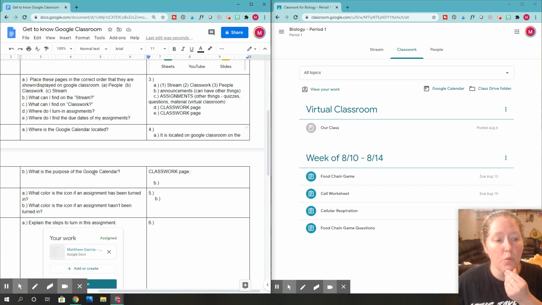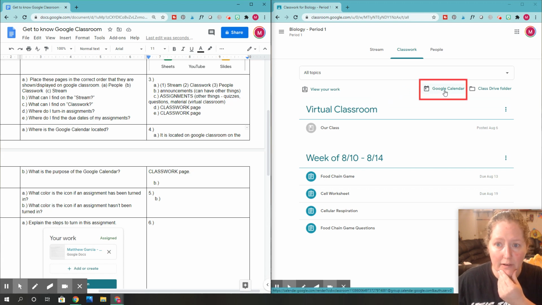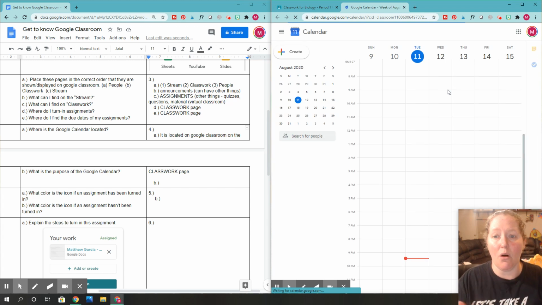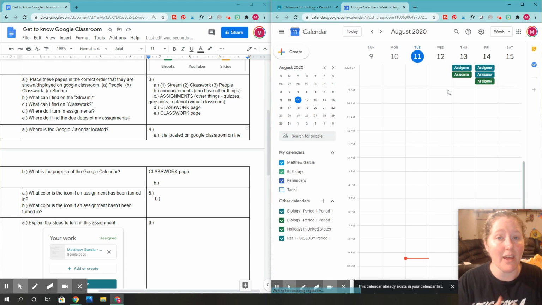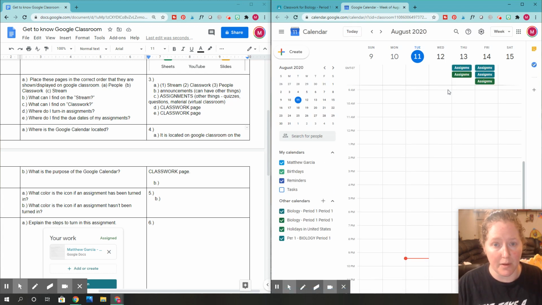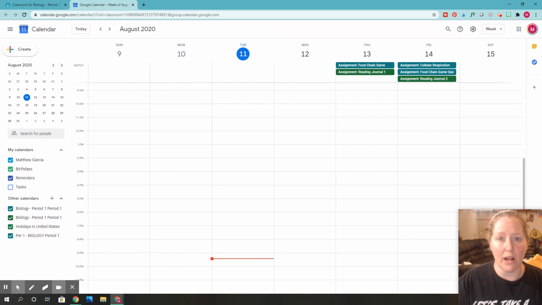Okay. Now it says, what is the purpose of the Google Calendar? So the reason why it's so important, and here it is right here, Google Calendar, again on the classwork page, is if you click it, it tells you all your assignments that you have due for that week in all of your Google Classrooms, all the Google Classrooms that you're in, if they have the date posted. So I'll have my due dates posted. So you can see right here, I'm going to go ahead and make this bigger. So I'm going to go up to the button right here and click this to maximize it so we can really look at this calendar.